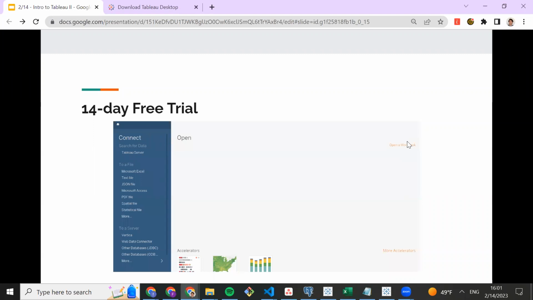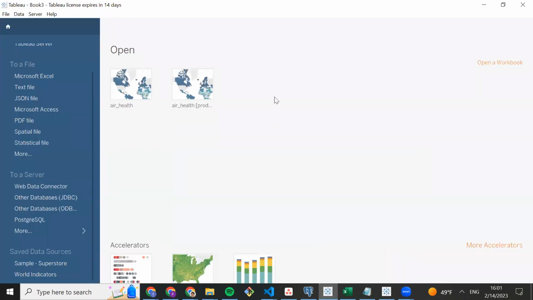And once you select Start Trial Now, the process is pretty straightforward. It just directly downloads the full version of Tableau Desktop to your computer, and you should see the following window. Now, I've created a couple of projects already. However, for you, this should be completely blank.